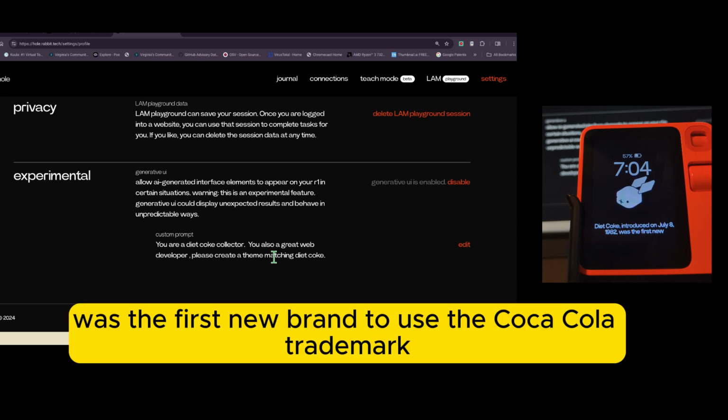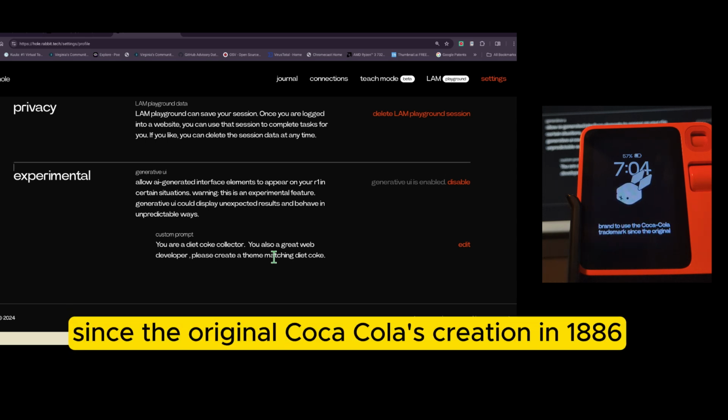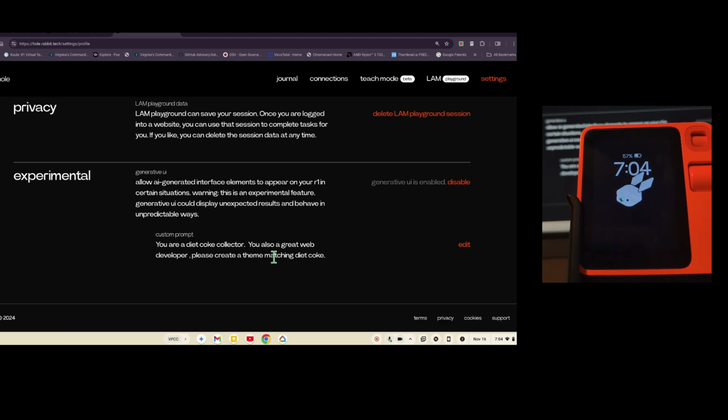1982 was the first new brand to use the Coca-Cola trademark since the original Coca-Cola's creation in 1886.